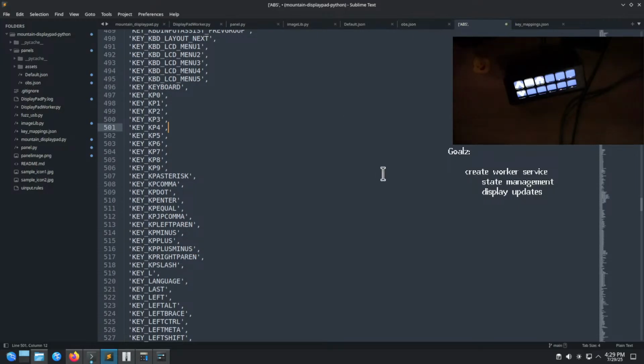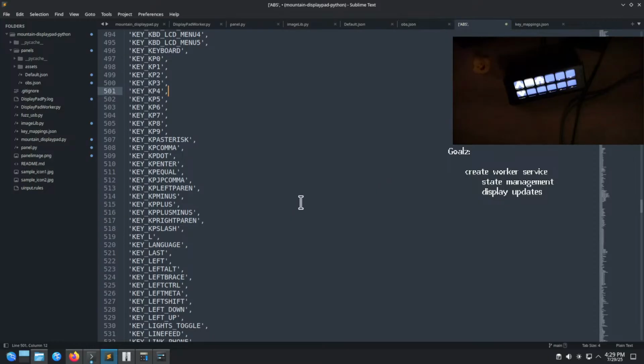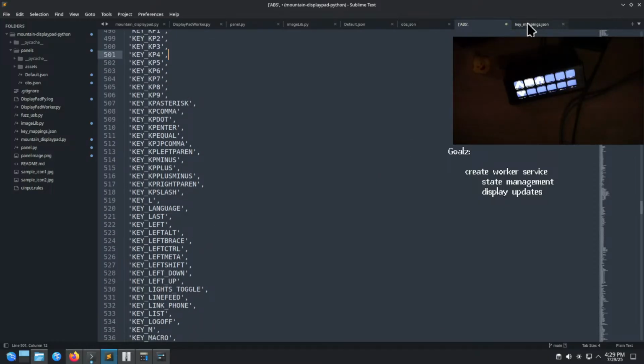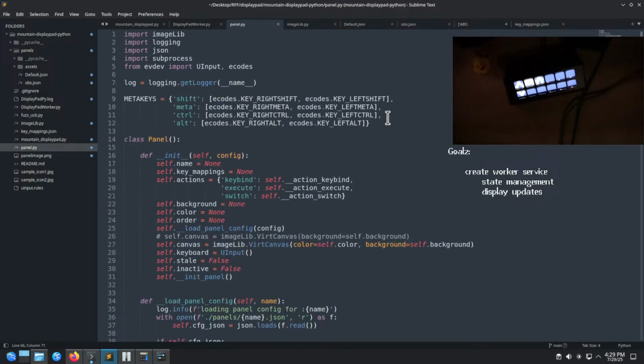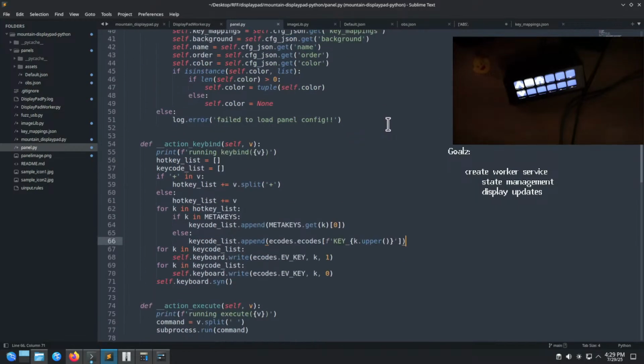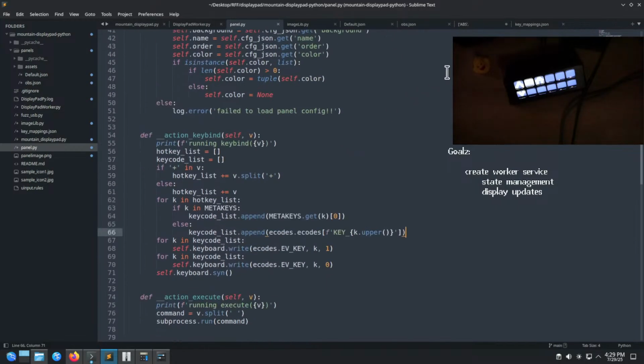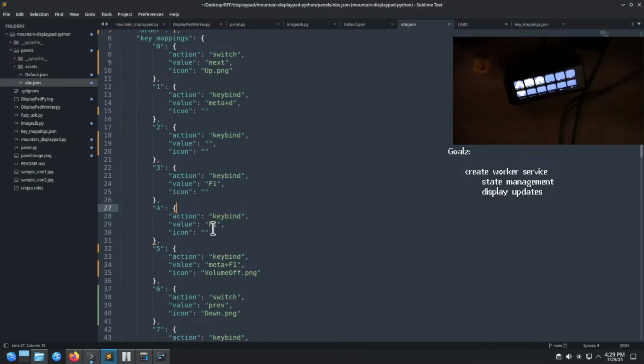Is Alt. It's just Alt, and then I believe I am getting that as a meta key. Yeah, okay. So we just need to do Alt. Okay, so that's going to be volume off.